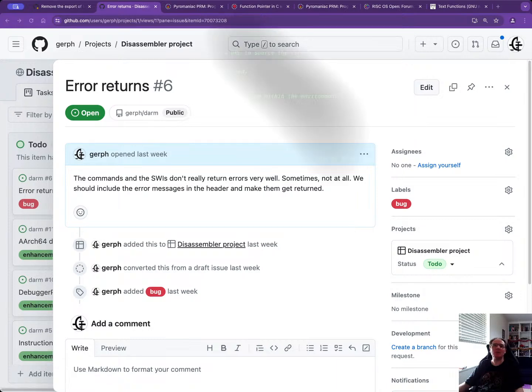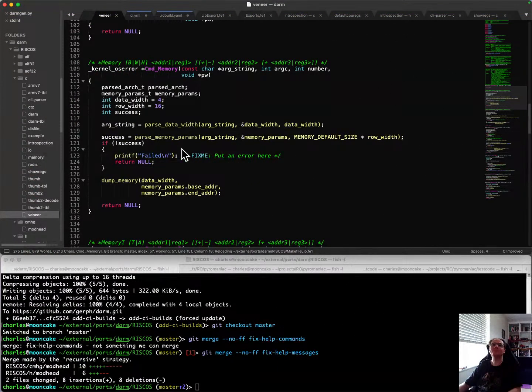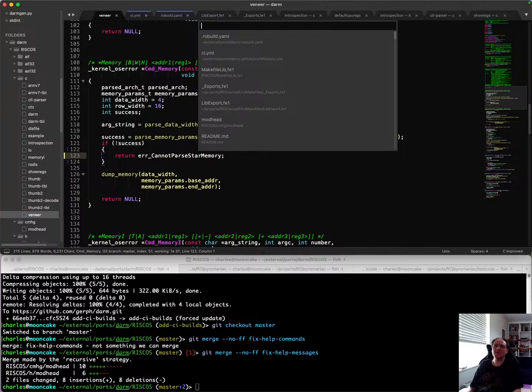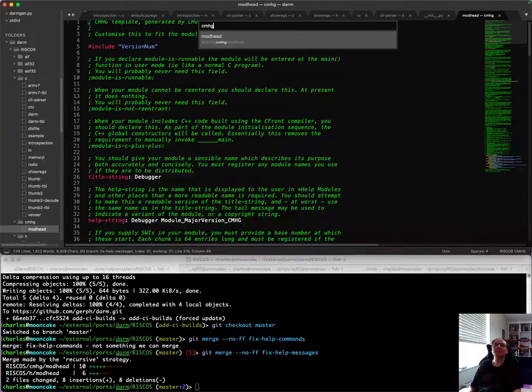So the thing we need to know is, what are the errors? They're things like this, I suppose. So this will be something like error: cannot pass start memory. Let's do that. Just do one of those to begin with. So, the CMHG file. There we go.